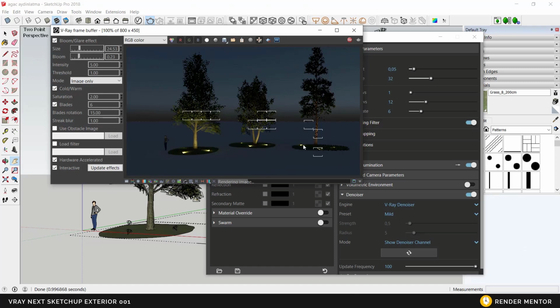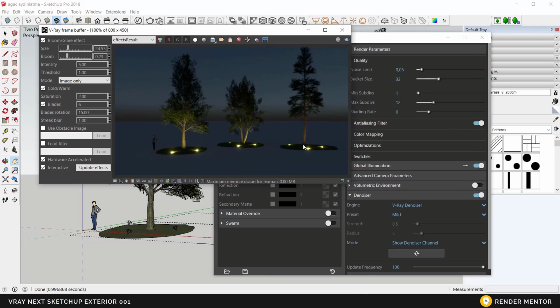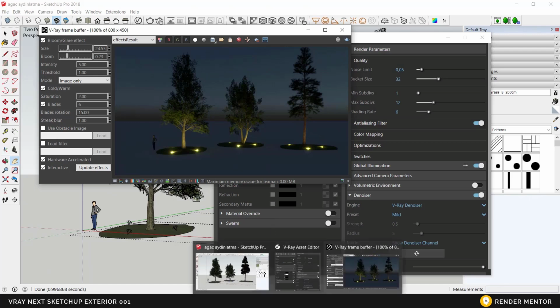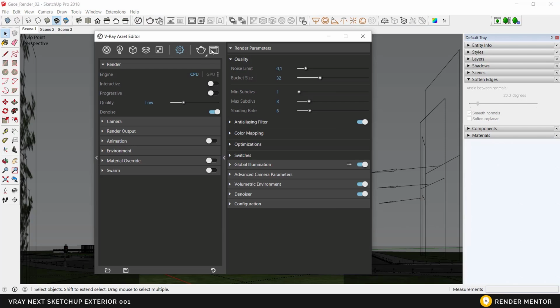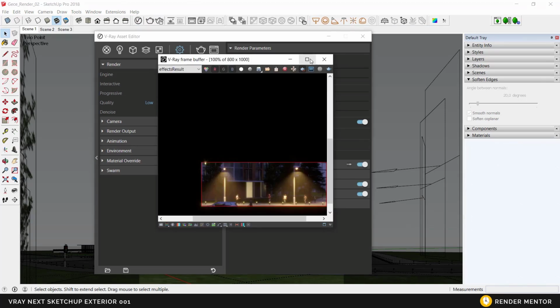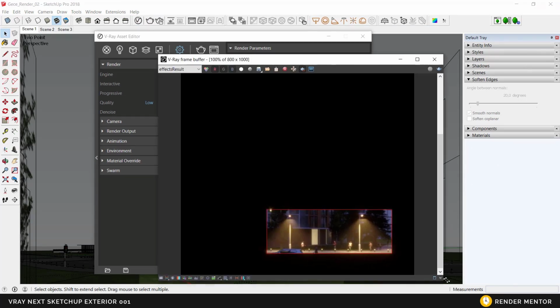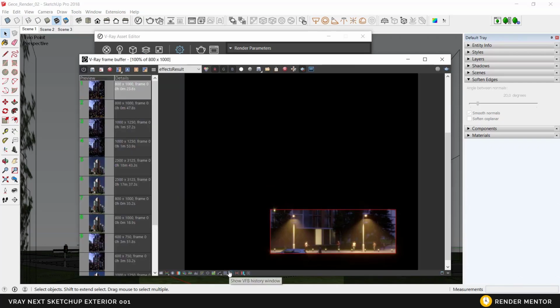Render is done. As you can see, with the spotlights, the trees became more visible. Let me show you a test render about that. Renders are saved history.